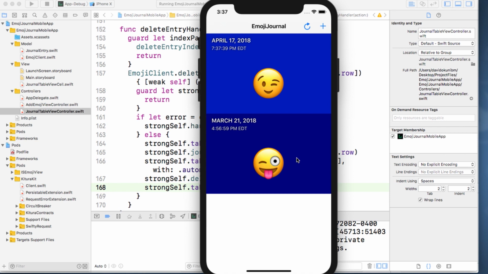Congratulations! You now have a working iOS application for Emoji Journal. Let's go on to the next video to recap what you did in this part.